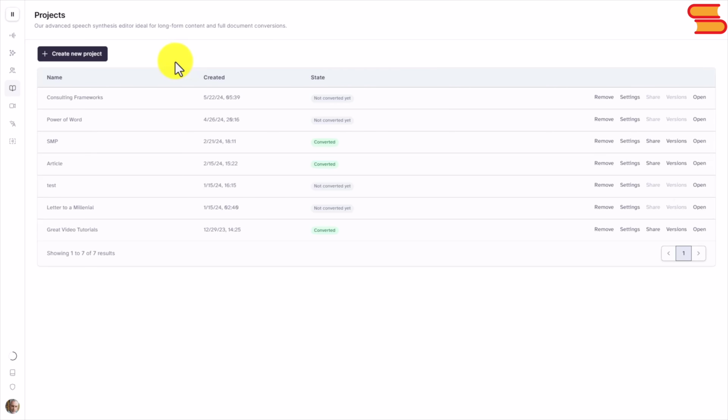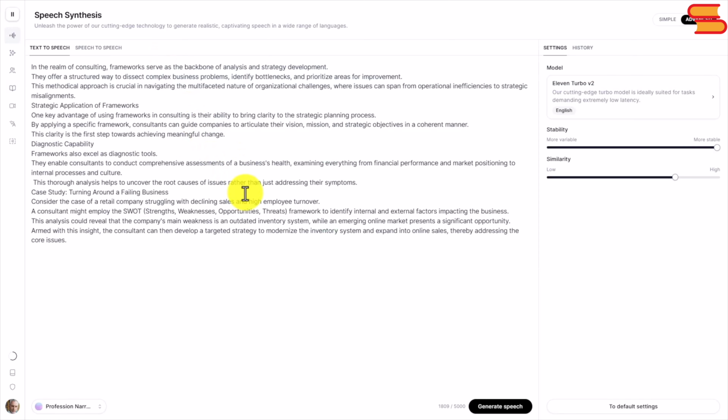Now, the Projects tab has a number of functions, but one of the most important is that you can use it to create an audiobook from your manuscript. What you will notice about the speech synthesis screen is that you have a maximum of 5,000 characters.